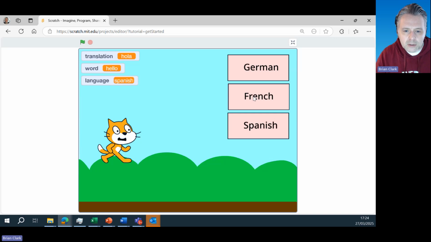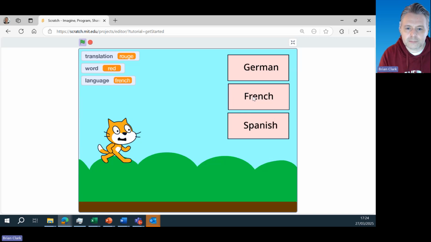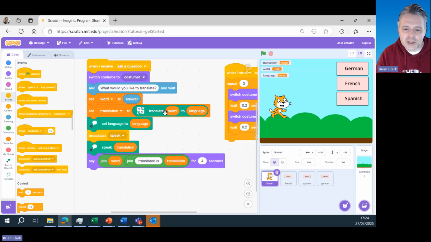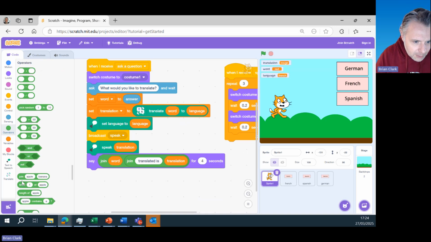So French. Rouge. Lovely. One final thing we can do is that our sentence, remember our sentence in our cat says, the word translated is translation. Because we now know the language, we can make our sentence a bit more interesting. So by going to our operators and finding another join block, I'm going to pop that in there.